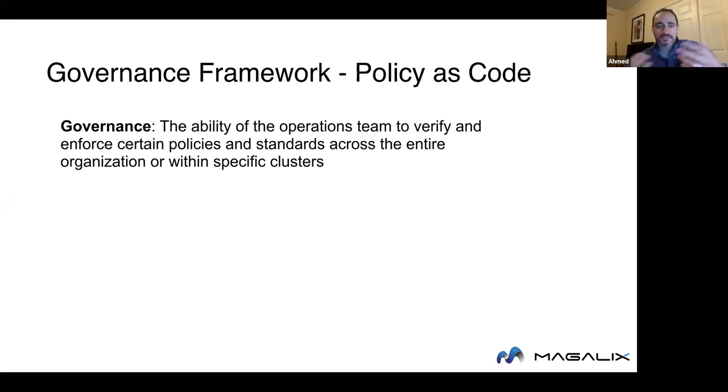So what is governance, at least in the way I'm defining it here? It's the ability of the operation team to verify and enforce certain policies and standards across the entire organization, or maybe a subset, or a certain cluster, or a set of clusters, or a set of workloads that meet certain criteria. Whatever it may be, your ability to enforce certain things automatically, in a productive manner, is what I'm referring to as the governance framework.